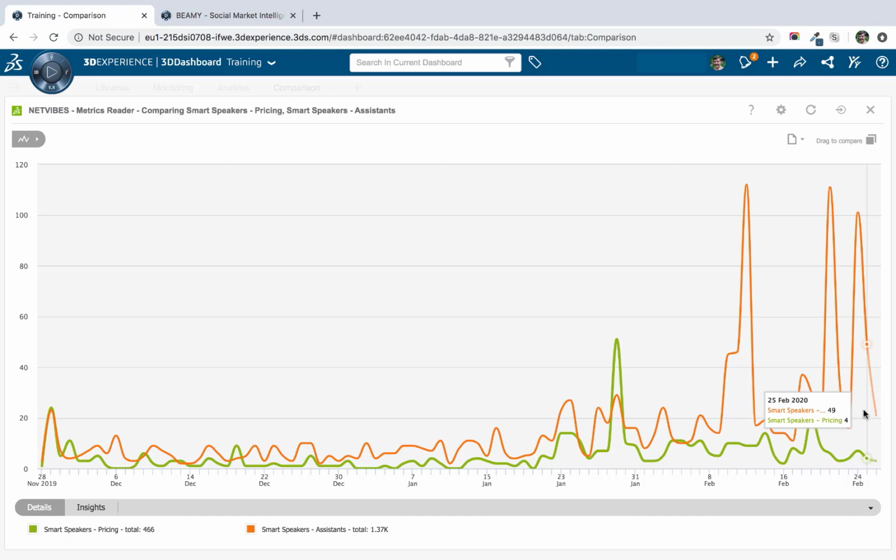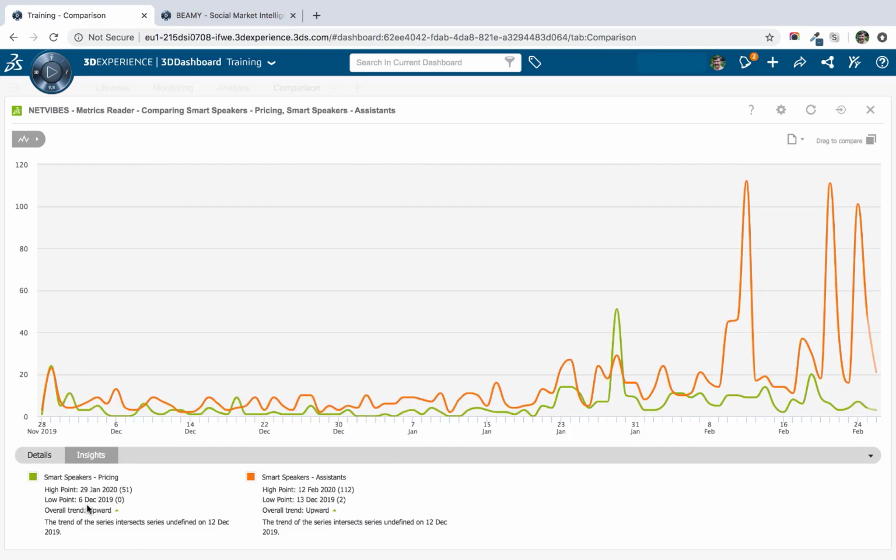We can see that visually, but also using the insights can be helpful, because we can see a few things like when the trend line of each one intersected with the other. If there are similarities or differences in terms of the overall trend, the high point, the low point, and so on. So that can be a useful addition to just the visual analysis. And then we'll add that to the dashboard.